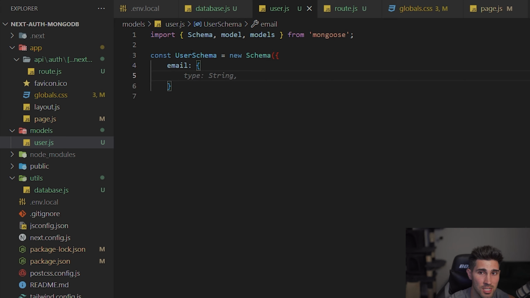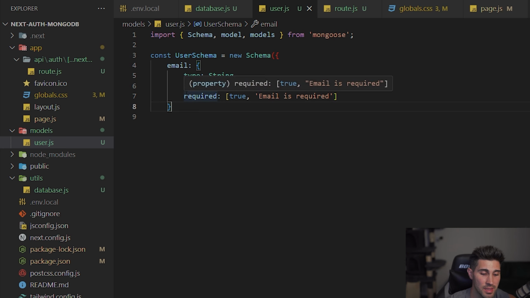So the first one's going to be email, and the type is going to be a string. And we will have it as unique because we only want 1 email per account. That is going to be our unique identifier, also with the ID. So we're going to have true. That has to be unique. And then we could have a string that says email already exists if it becomes false. Another one is we could have it required as true, and then we could say email is required. So that is our email schema right there, property, inside of the user schema.